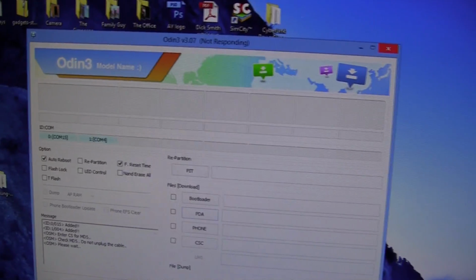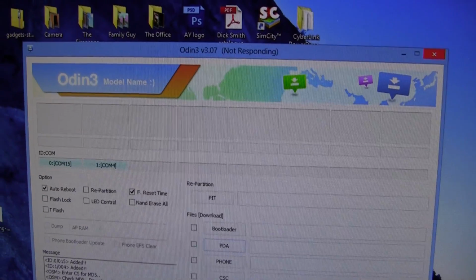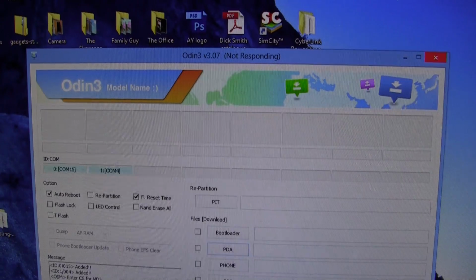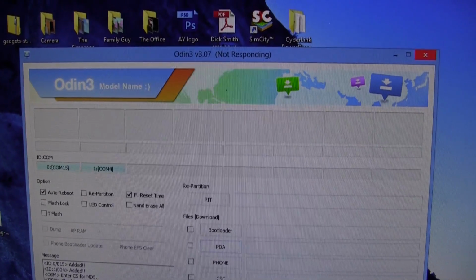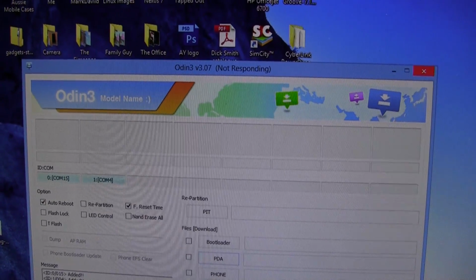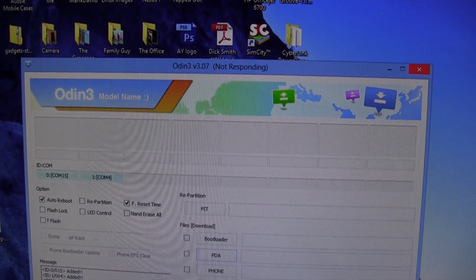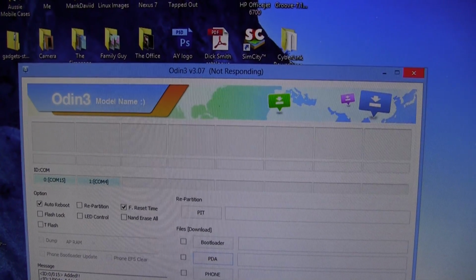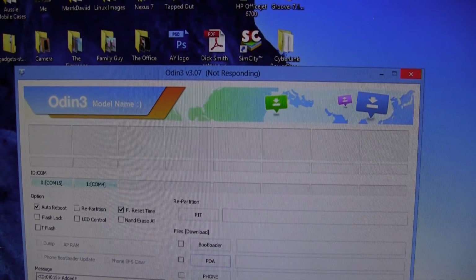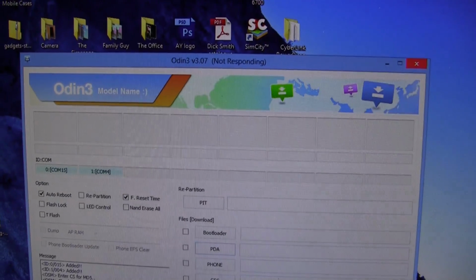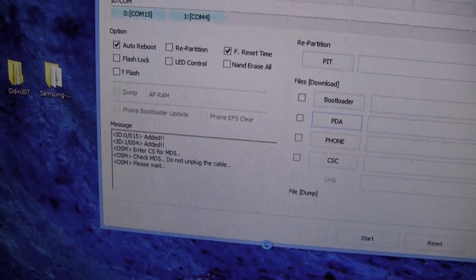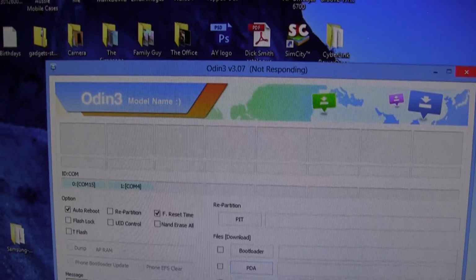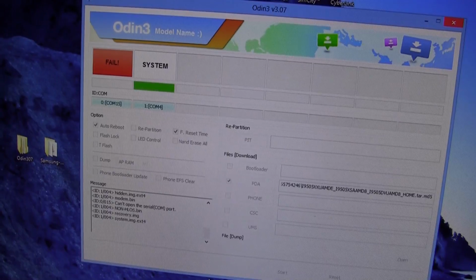Now, it is not unusual for Odin to stop responding. If it stops responding, just don't touch the computer, just let it do its thing. I have a pretty decent computer, though it happens no matter what type of computer you run it on. Leave it for a couple of minutes and it will just go about doing its own thing. And once it starts responding again, you will see a few different messages appear down here, basically telling you what it is flashing onto the device.